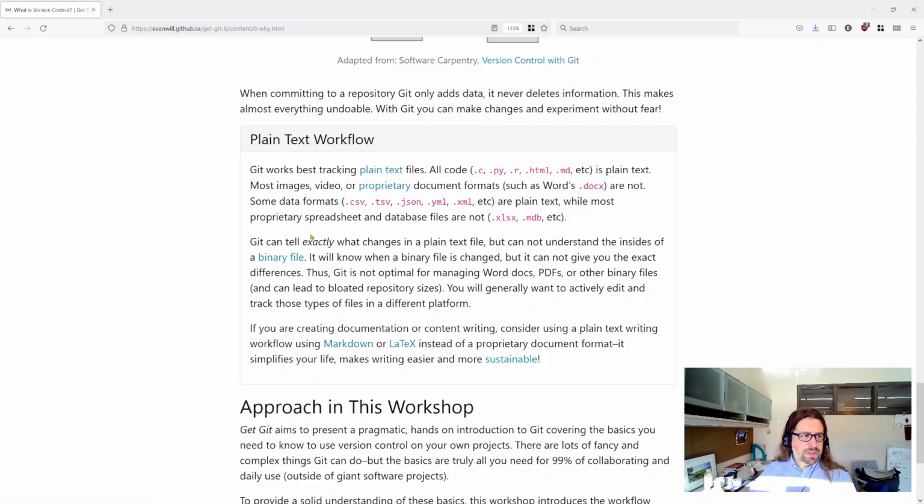Last thing I want to mention in this section is plain text workflow. Git is really designed for tracking plain text files. So all your code, let's say your Python and your R, or your HTML, or Markdown, is plain text. It's really just files that contain text characters. Even if there's all kinds of different code or markup, XML in there, the format of the file itself is just plain text.